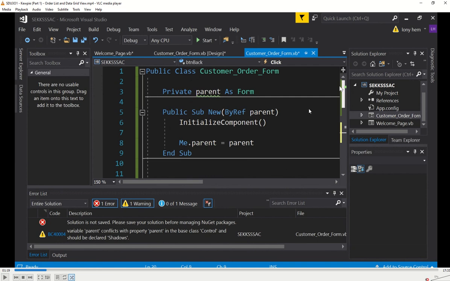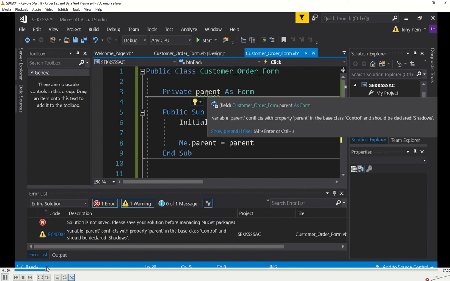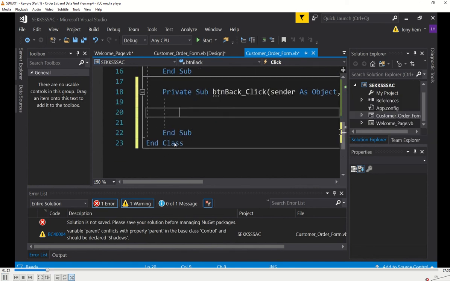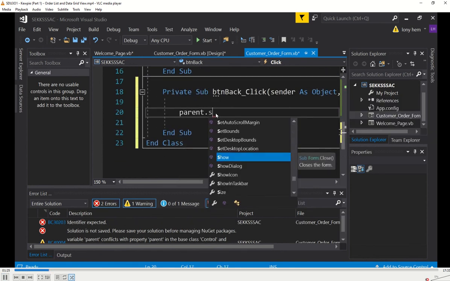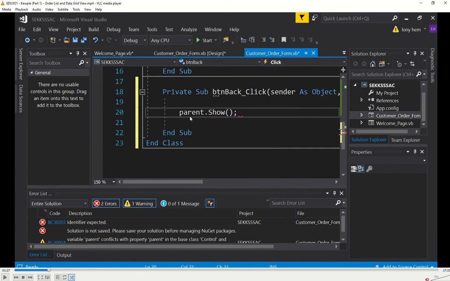so that customer order form will remember who made it. It will remember that the welcome page made it. So at some point, when we press the back button, we can hide itself or close itself and show the welcome page so that we can go back to the welcome page. So it's just form navigation here. That part's important. And then to make it go back, you basically go parent.show, without the semicolon, and then that will show the welcome page.